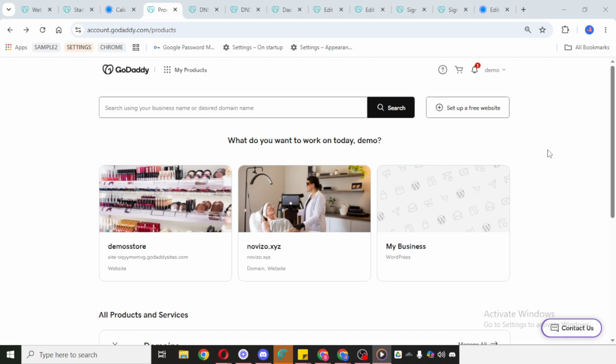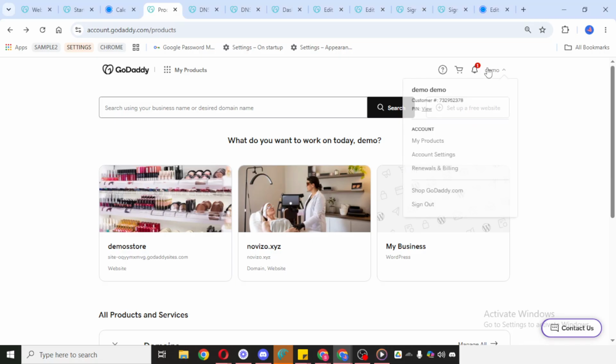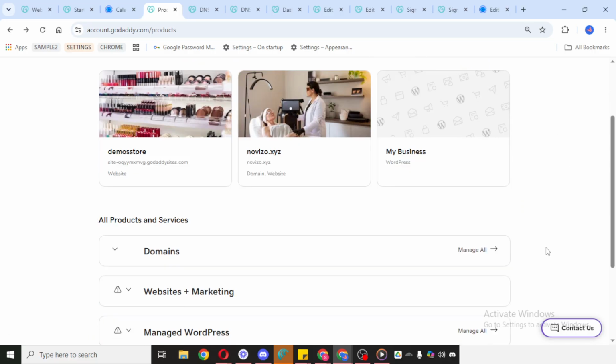To get started, open your GoDaddy account and sign in. Once you're inside your account dashboard, look for your profile area. This is usually where you can access the products and services connected to your account. Click on your profile, then choose My Products. This section shows everything you currently have under your GoDaddy account, including your domain, website tools, and any related services.